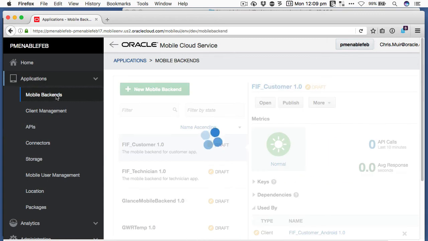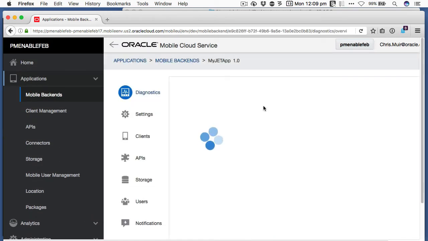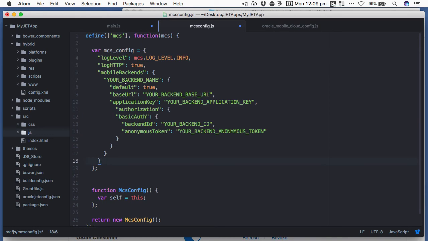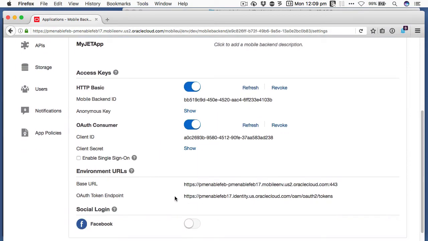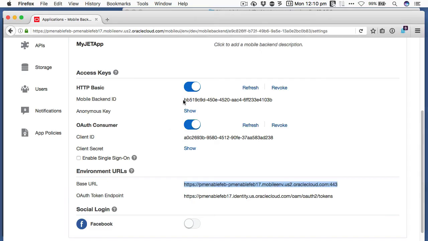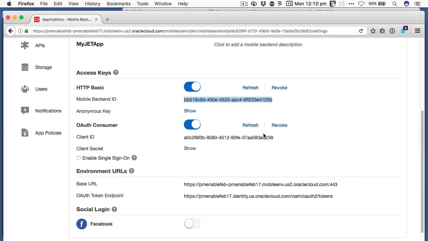the mobile backend name, base URL, backend ID, and anonymous token.